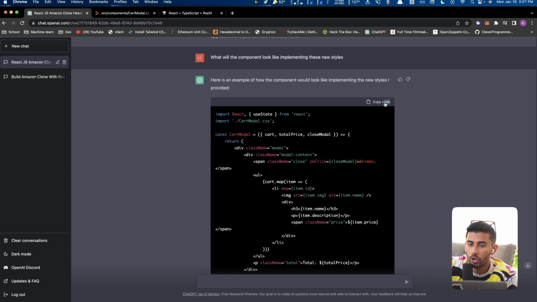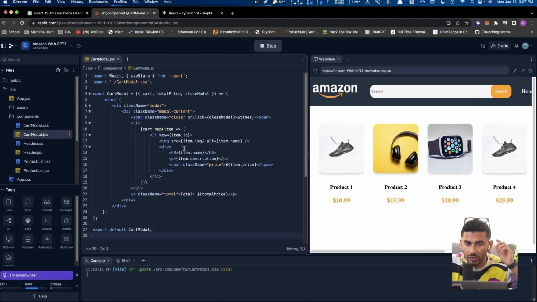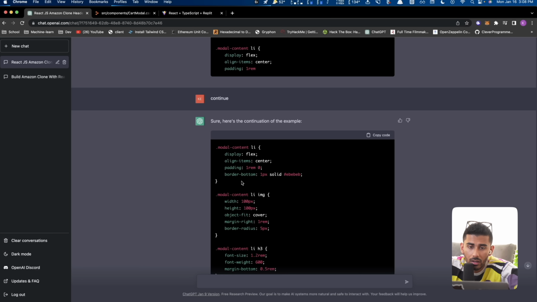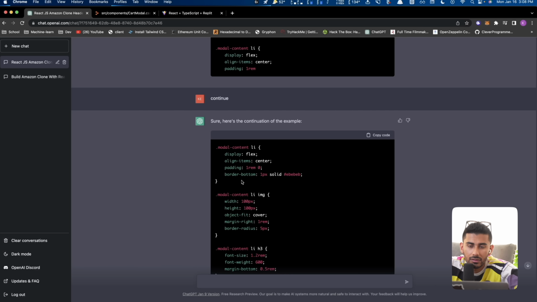So let's go ahead and copy this code. Let's go ahead and update our cart modal component. So I'm just going to copy and paste that. So that's with the brand new styling. And boom, look at that. It's already starting to look better. We have multiple dollar signs, which looks a little bit funny. So let's keep going. And let's go ahead and grab the style.